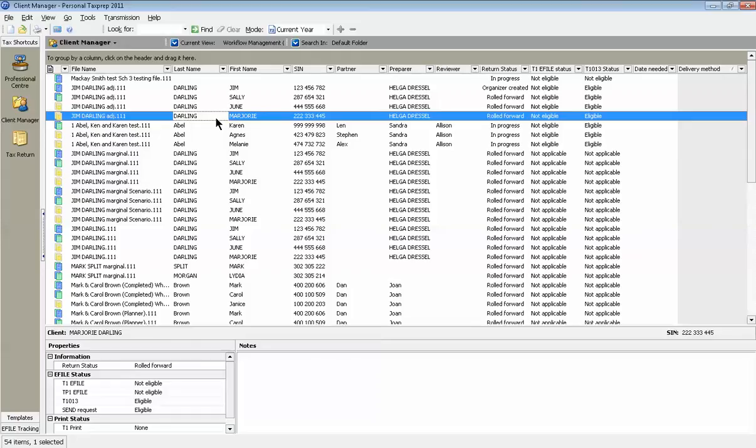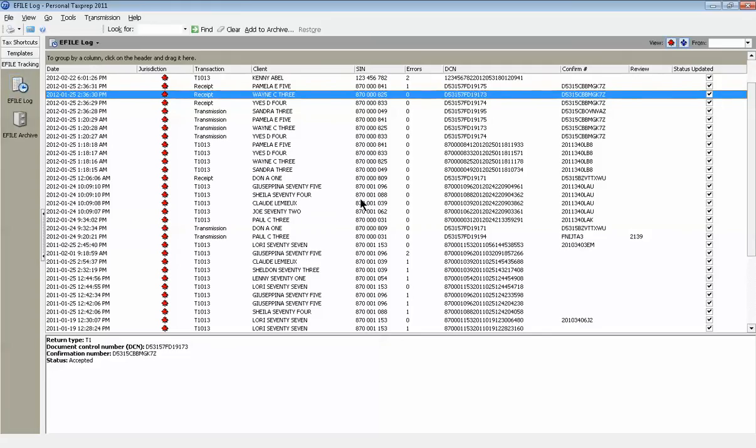When the transmissions are completed, you can go down to your EFILE tracking, click on EFILE log. It will display all the returns that you have transmitted with a variety of information on here. This is created automatically for you. You can filter on date. You can filter on jurisdiction between federal and Quebec. You can also use this look for window up top, just like we did in the Client Manager and in the Forms Manager, to find a particular person that you have transmitted for.